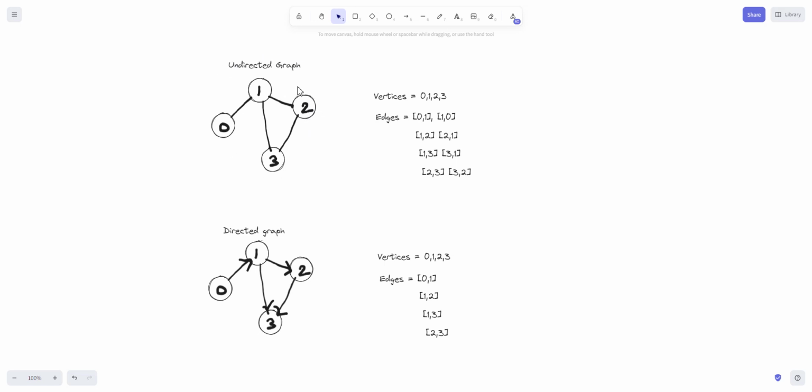We know that in an undirected graph, the direction is not important. An edge between node 0 and node 1 means that we can go from node 0 to node 1 and also from node 1 to node 0. So we'll have to make sure that we represent this in our code.